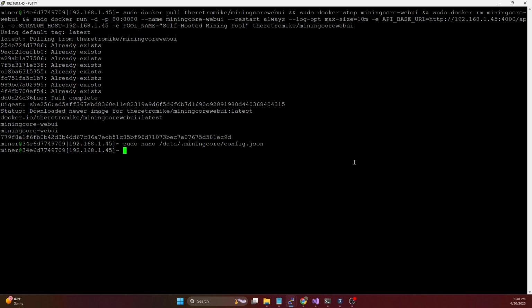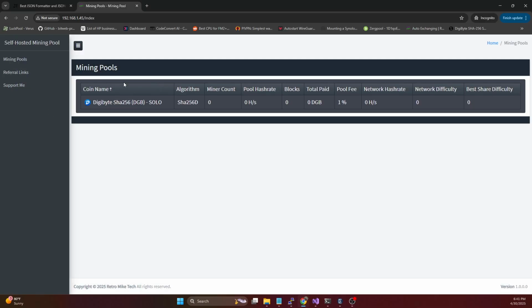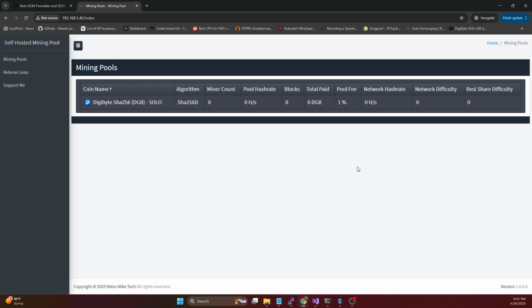Now that config file doesn't get picked up until you restart the MiningCore service. So you have to do a sudo docker restart MiningCore. You do not have to restart the web UI, but now if we hop on over and give this a refresh, you can see we now only have the solo pool up and running. So even though it was in the config file, by flipping that flag, we're able to disable it. At any time, if you need to make changes to that config file, just be aware that you do need to restart the MiningCore service.